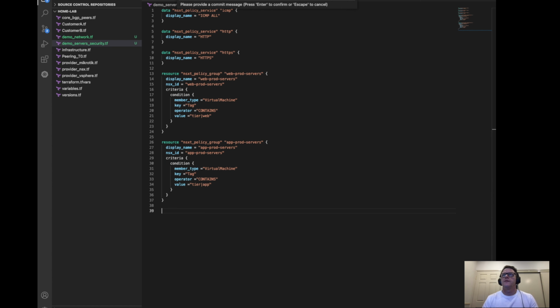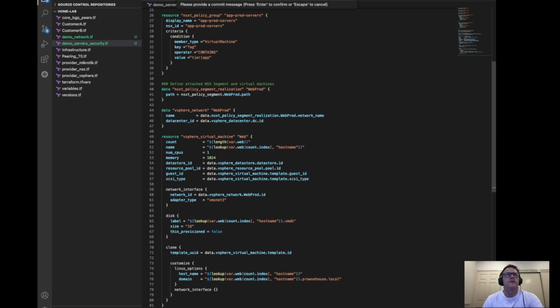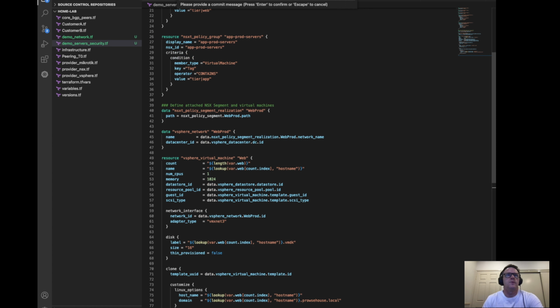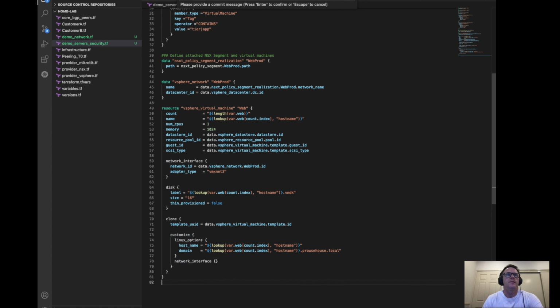I then define my virtual machines. I'm going to build 2 virtual machines, and I'm using the variable list that I defined previously to iterate through that as well. So I'll have 2 machines, one called Web1 and Web2. I'll be attaching these to an NSX-T segment, which is extracted from NSX-T policy.